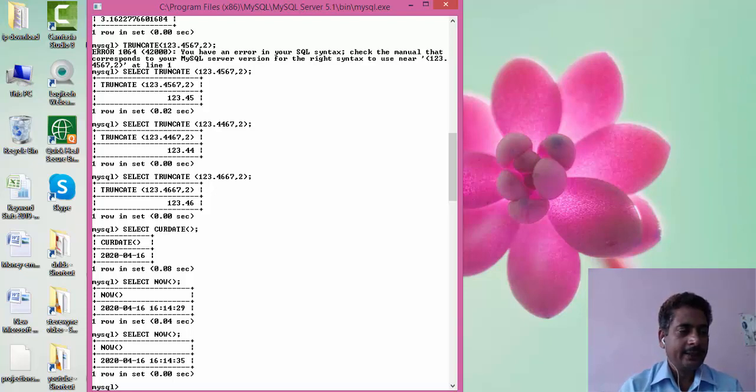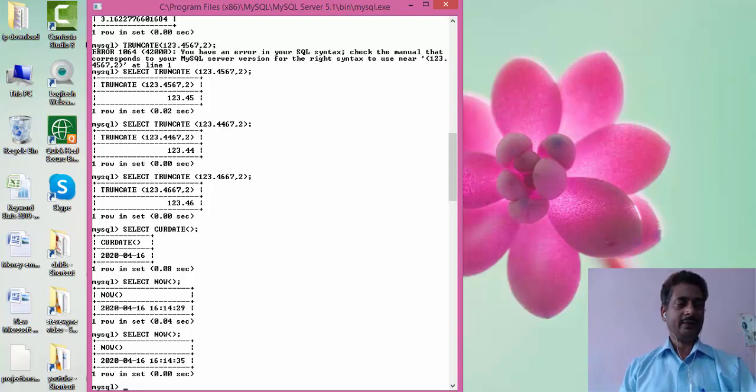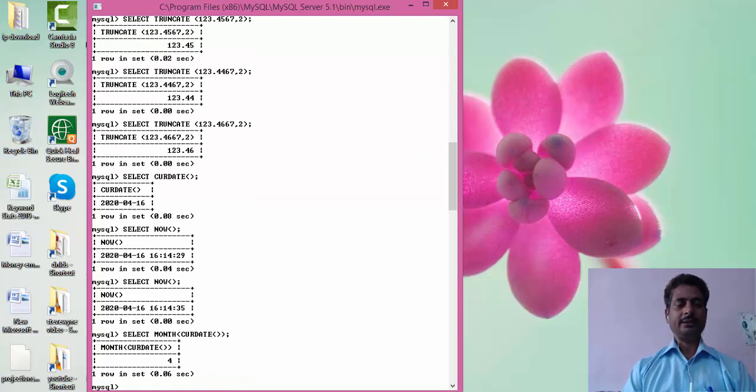Okay. Then next is the month. Finding the month from the dates. Select month and write any date. Like we have written today's date, so we write here current date. It will find the month from the current date. Month is April, so it will show 4. Okay, if you write the same in numeric, it will also show the same.